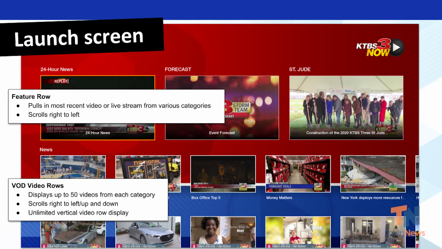Underneath that, we have video rows. This displays your entire video feed. So it's one category and all the videos in that category. And again, that shifts from right to left. You can have as many videos stacked vertically there as you want to, as many categories, and you can have as many videos within that category displayed on the home screen horizontally as well.